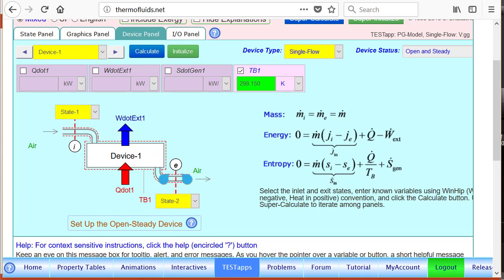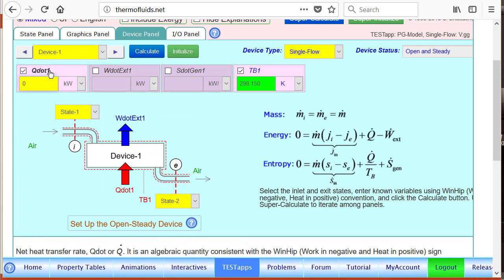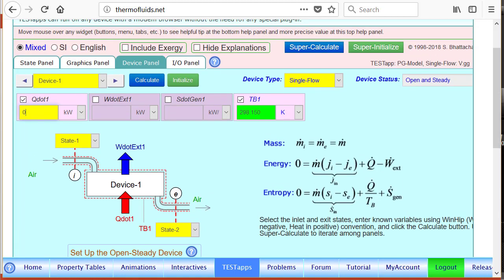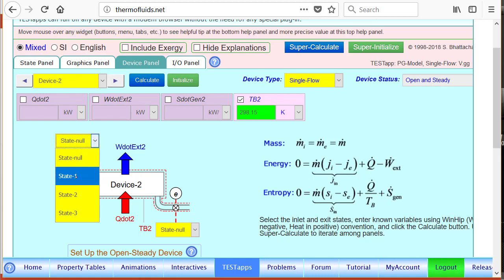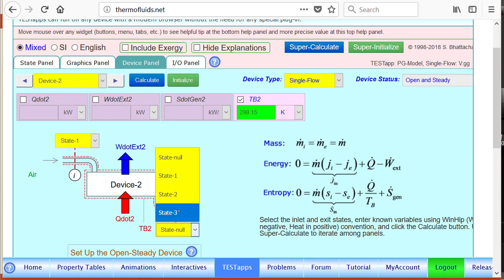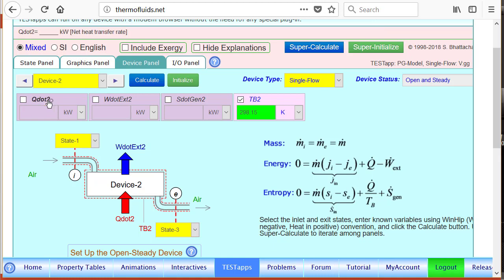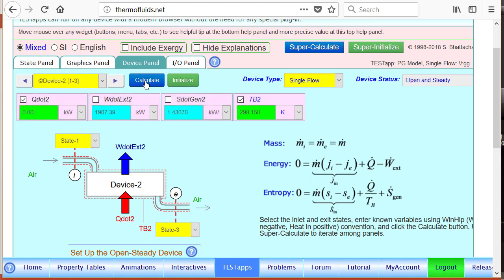We load those states. And of course, heat transfer is 0, adiabatic turbine. Now if we click the calculate button, the work W.external has been calculated. This is the maximum possible power output. Device 2 is my actual turbine, state 1 and state 3 to operate between. Again, heat transfer is not a problem, 0. So we found the 2 external works we are looking for.